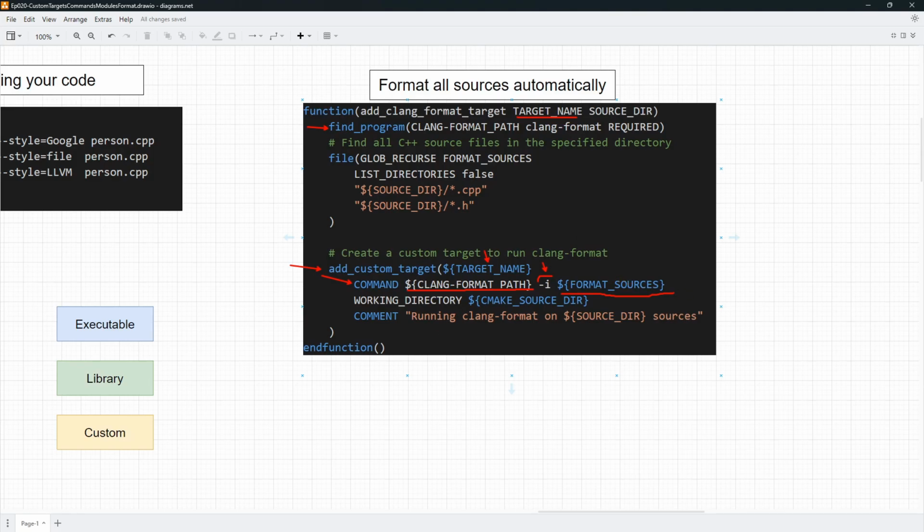After that, we specify a working directory. The working directory is really where Clang format is going to be run from, and we want to run it from the CMake source dir, the root directory where we have our Clang format file. After that, we will pass a command that is going to be printed out when you run this add custom target function here to let you know what is going on. So this is really what is going to set up our target. And the main job for this target is to run Clang format for us.